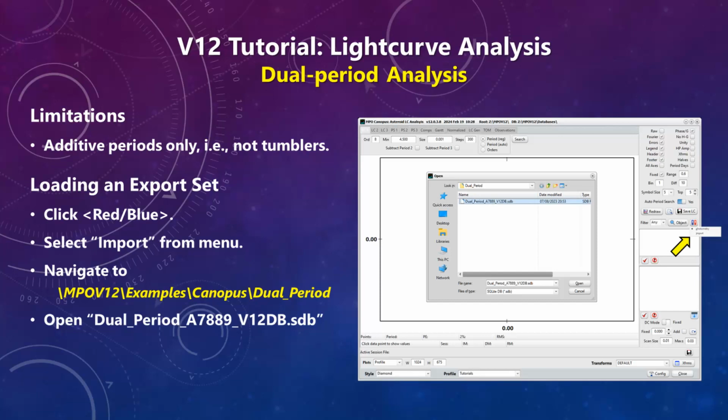Instead, you will load and export a database that includes the photometry of a binary asteroid. The same basic steps would be used to load any V12 photometry database for analysis. Click the red-blue dual computer button just to the right of the Object button. A small pop-up menu appears. One item is Photometry, which reloads the photometry SDB file in the MPO V12 databases directory.